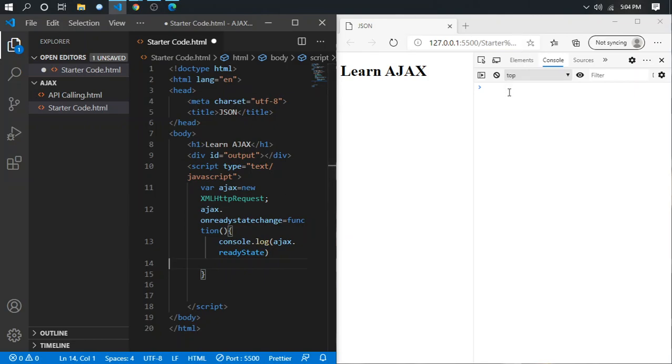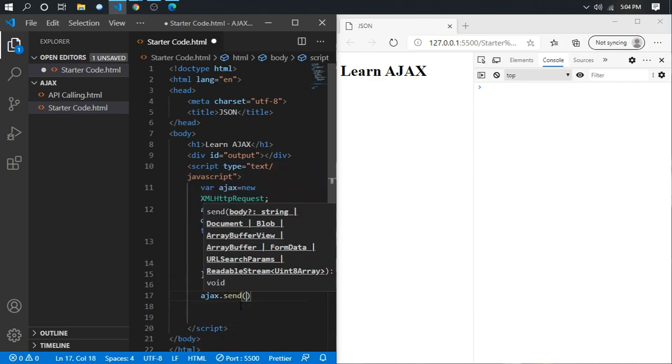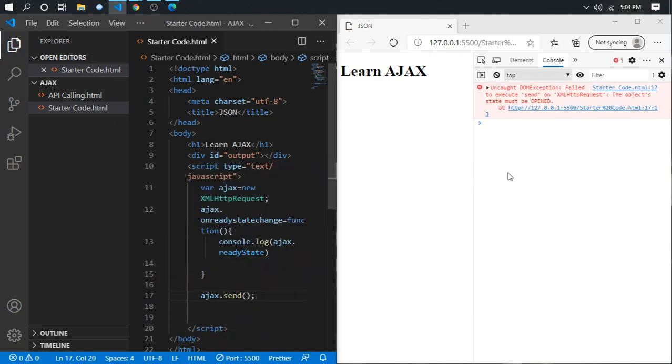Okay, so you can see that it does not output anything. In order to start the XHR object, we have to send the data first. So we have made a new XHR, then we have to send the data. So I'll write AJAX dot send. Now let's save it. It will give you an error saying that in order to execute send, first you have to open the XHR object.